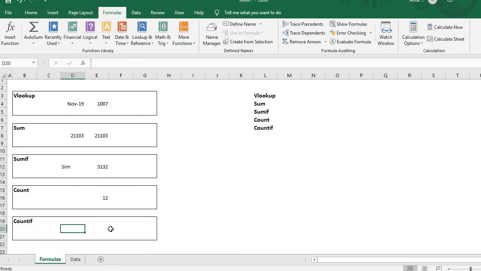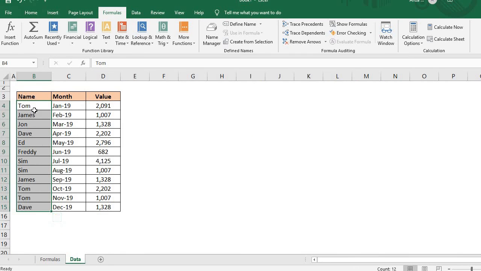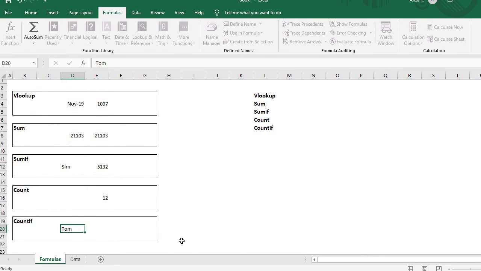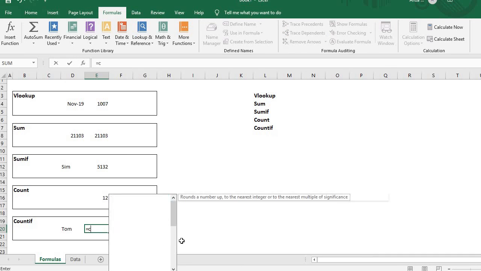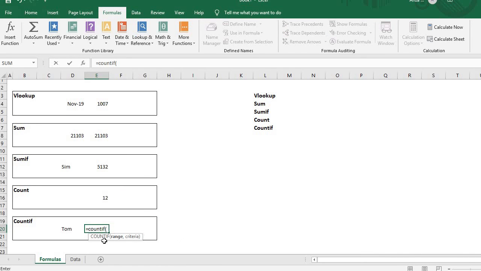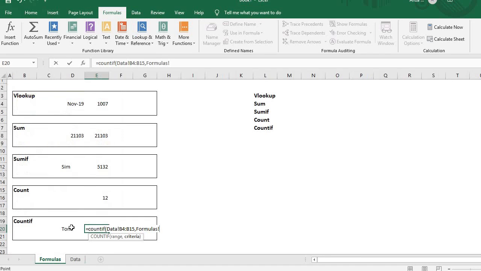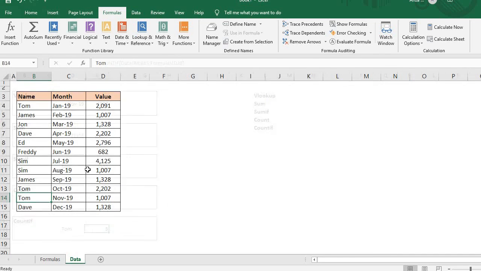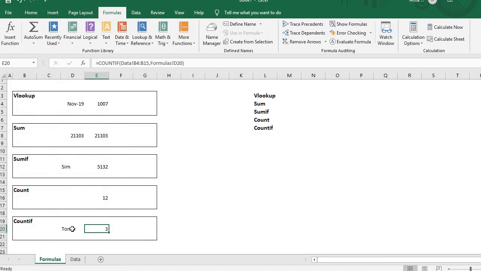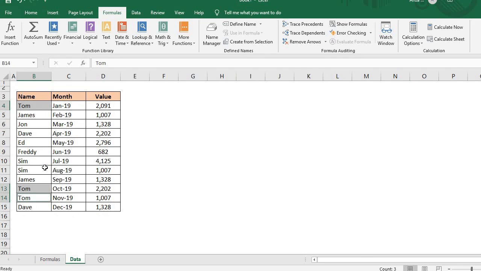But with the COUNTIF function, if we specifically ask how many times Tom pops up, we put Tom here and do equals countif. The range that we're looking at is all of these names here, and the criteria is going to be Tom. He pops up 3 times, which is basically relevant to what we can see in the data tab, 3 times. And if we test that with Sim, he pops up twice there.